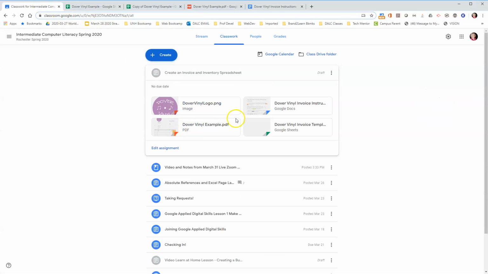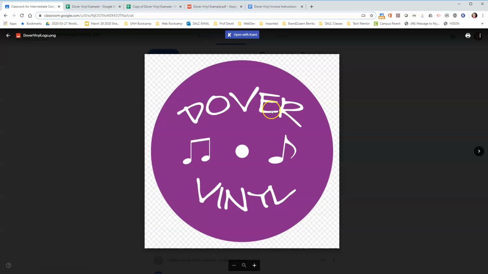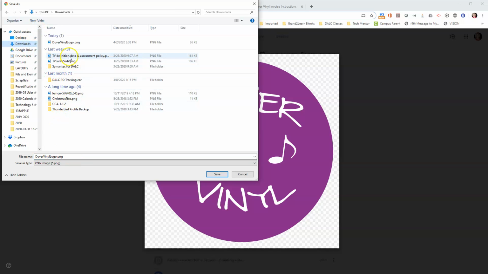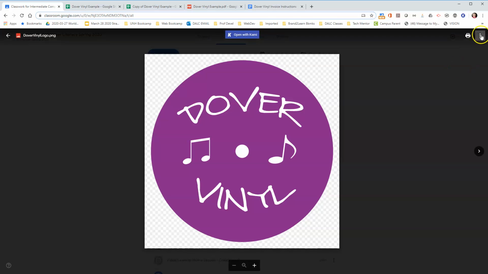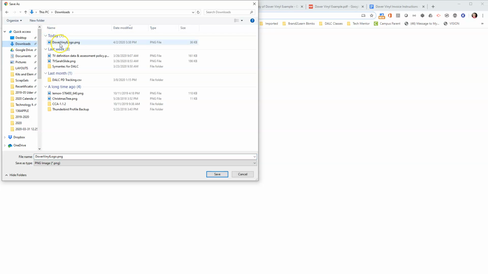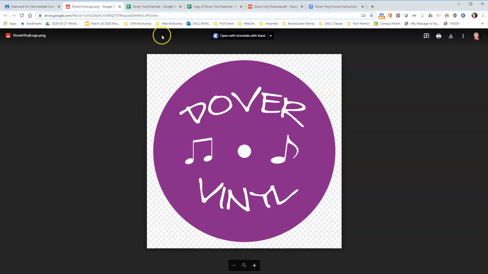So in the assignment that is up on Google Classroom, I have some things for you. First, I have the image file of Dover Vinyl's logo. So you'll want to click on that. Depending on your computer, it might let you right-click on the image and choose Save Image As, and then just save it somewhere on your computer. Usually I just save it in the Downloads folder. You may have to hit the menu and open it in a new window and get the Download button, and then it will let you download it, and again, I usually put it in the Downloads folder so I can find it, and then hit Save. But I've already done it, it's already there, so I don't need to save it again.